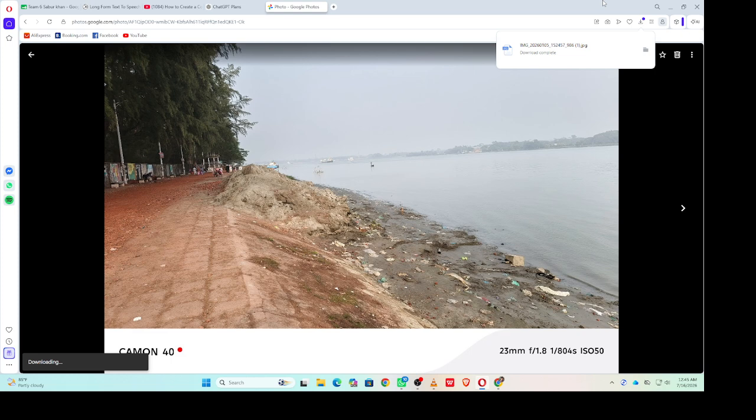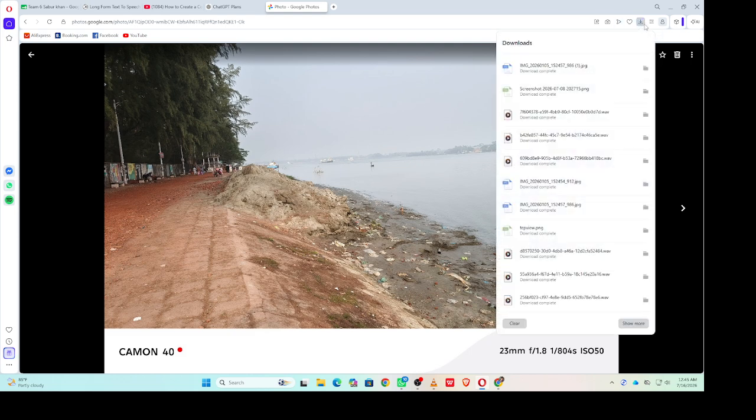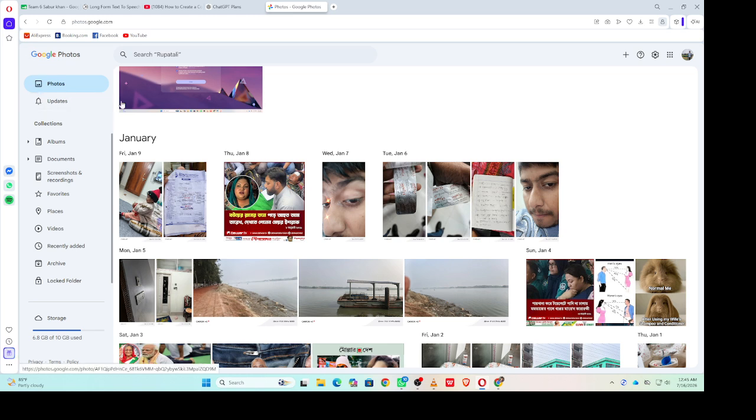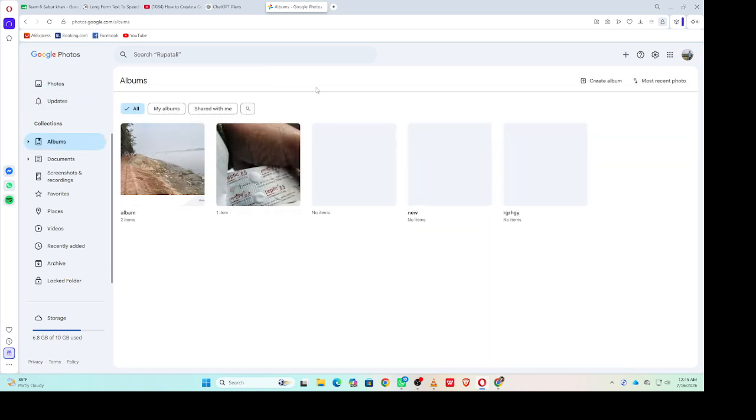If you want to download an entire album, click Albums from the left sidebar and open the album you want to save. Click the three-dot menu, then choose Download All. Google Photos will create a zip file containing every photo and video in that album.